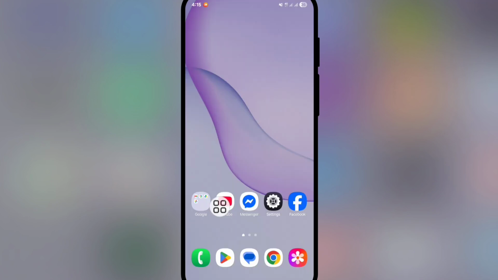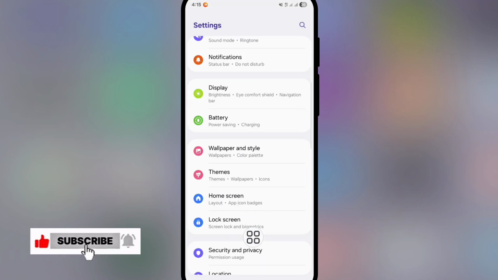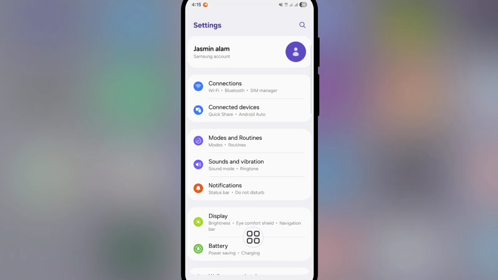After restart your device, now try to open settings. Now see settings is opening and problem solved successfully.